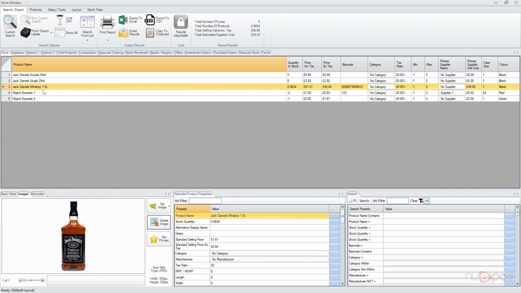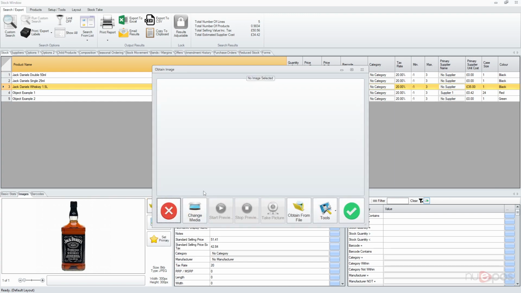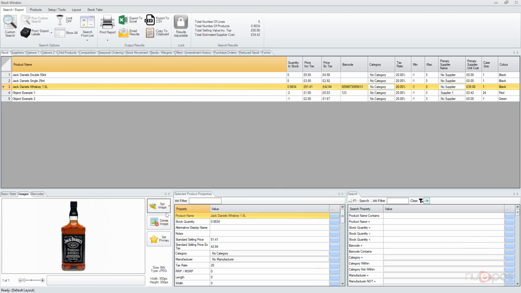So if we want to add another image to this product, we can click Set Image, and we have the choice of From File, where you can find the file from your computer, and then that will be applied to the database across the board. You could capture an image, so if you click on that, you can choose your media, perhaps a webcam or some kind of input device, press Start Preview, take the picture. Alternatively, again, you can obtain it from a file as well. So you could get it from a source and take your own picture. You can also take a picture on the app as well.